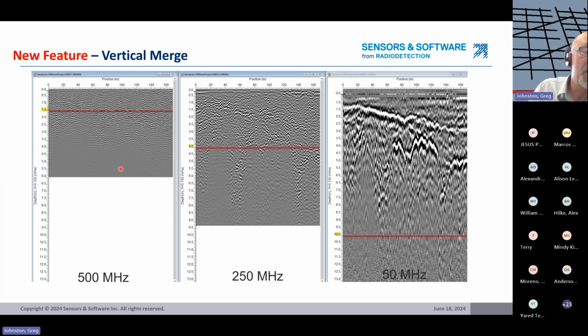If we collect data on the same cross section or the same line with a lower frequency, you know we're going to see deeper. At 250 megahertz, we can see that the signals are traveling deeper. And then at 50 megahertz, an even lower frequency, the signals are traveling even deeper.